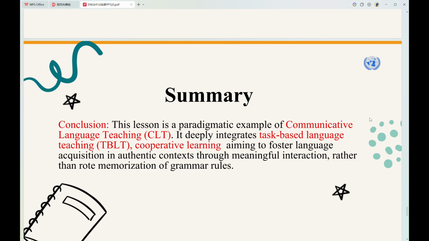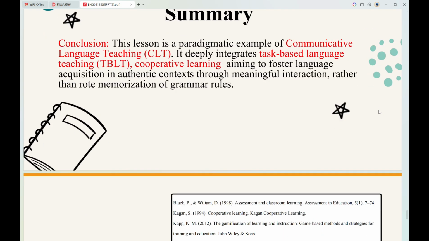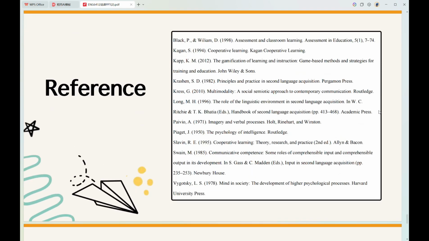So in general, this lesson is a paradigmatic example of communicative language teaching. It deeply integrates task-based language teaching and cooperative learning, aiming to foster language acquisition in authentic contexts through meaningful interaction, rather than rote memorization of grammar rules. And here's the reference we use during our whole class.